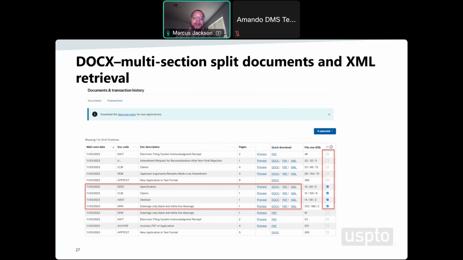Once you're inside of the documents and transactions area, you'll be able to see each of your patent application documents. You'll have the option to download each section as a PDF or a DOCX document. You can also download the XML version of those documents as well.